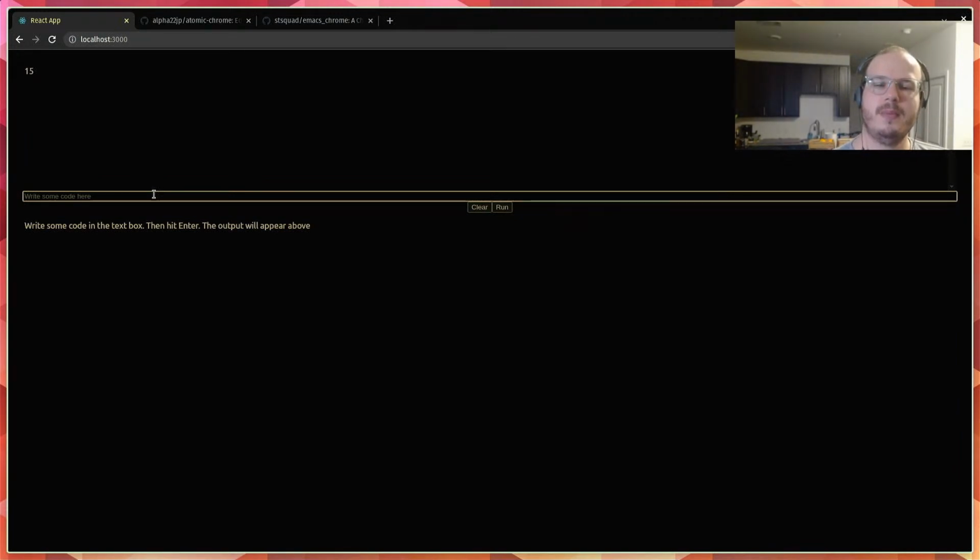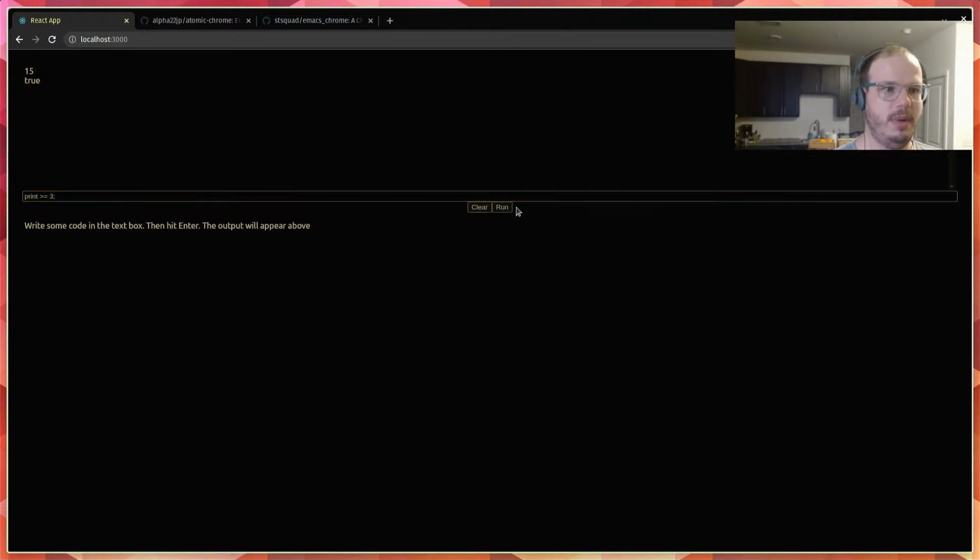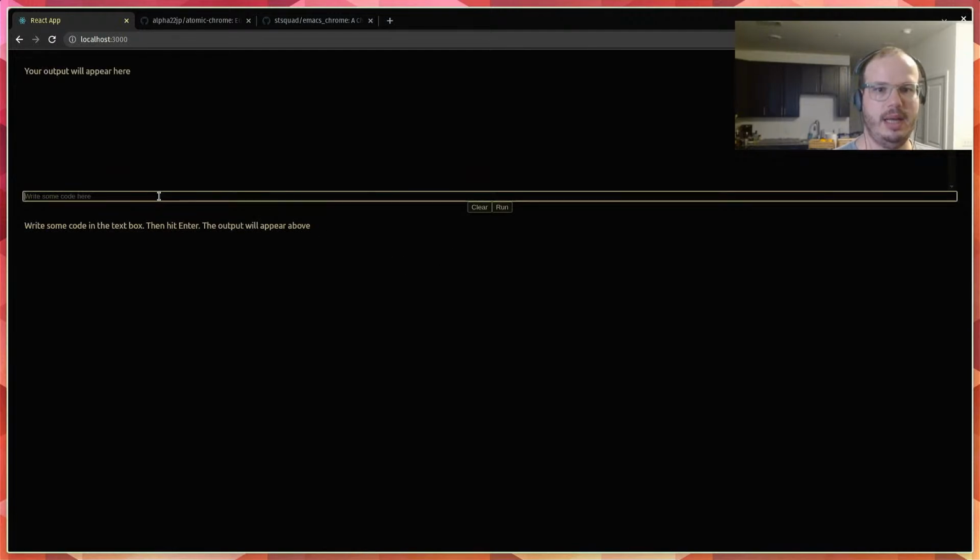So let's see. Print 5 is greater than or equal to 3. Does that work? Yeah, so that's true. But if I do print, without a 5 there, just greater than or equal to 3. Actually, I can't even hit enter. My whole thing's borked. I've angered the gods. Let me try it again. Print greater than or equal to 3. Wow, it won't even let me hit enter.